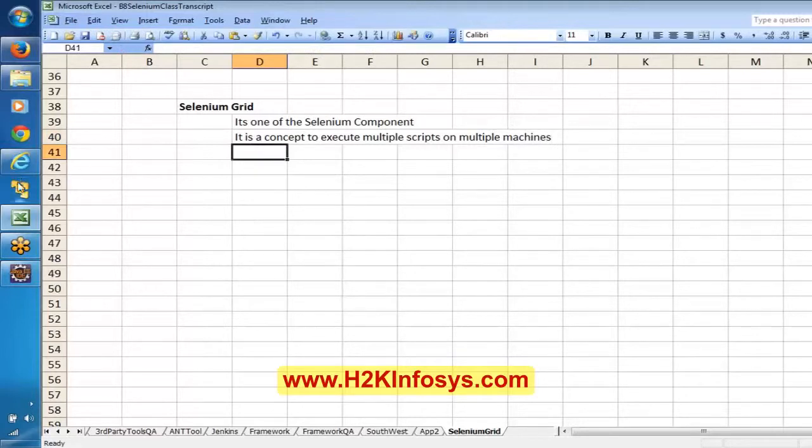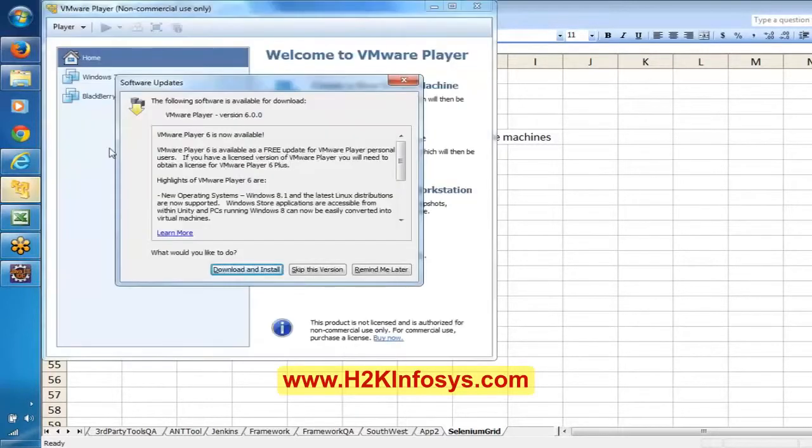By this time I would have started this virtual machine. See, here I have a virtual machine. Let me start it meanwhile. So here it means we can execute a single script on different varieties, versions and flavors of machines. For example, say we wrote an eBay login script.